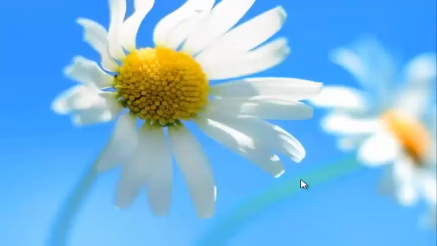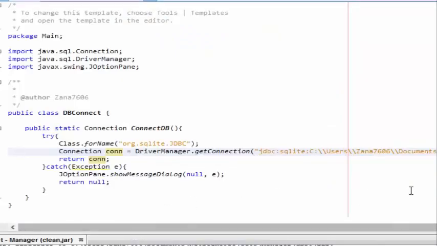Alright guys, welcome back to part 3 of our Java with SQL tutorials. Now in this part we're going to be making, for a start, our login page, or a login window. So let's open up NetBeans.